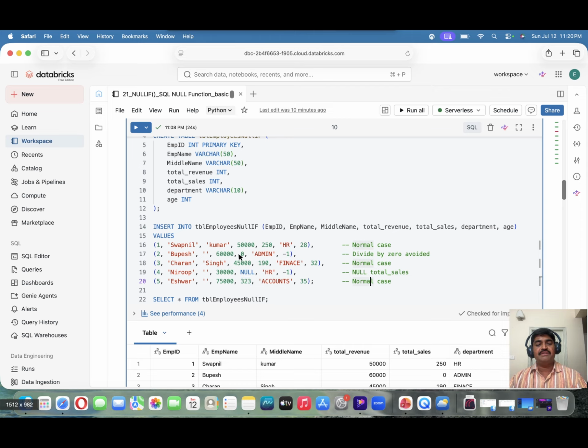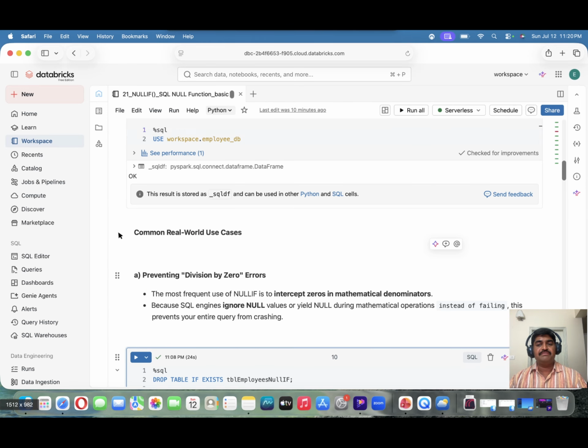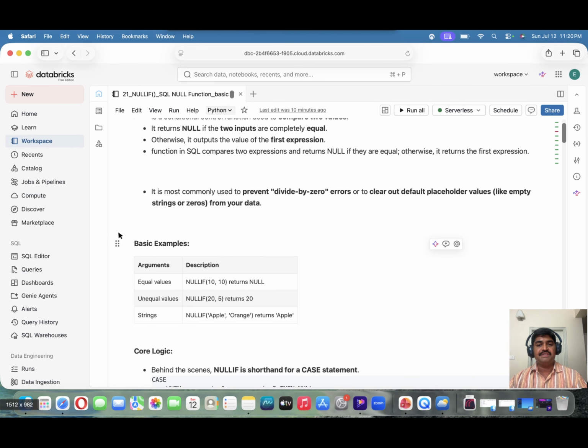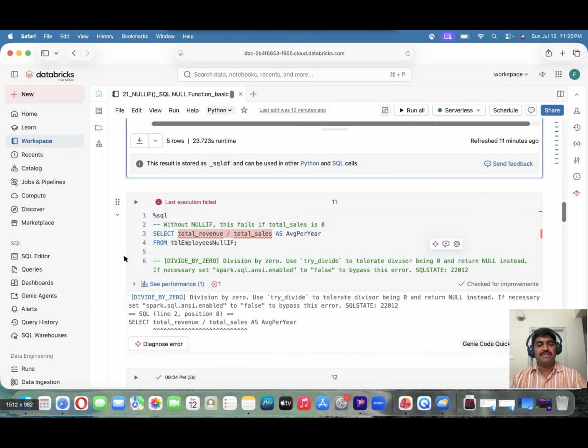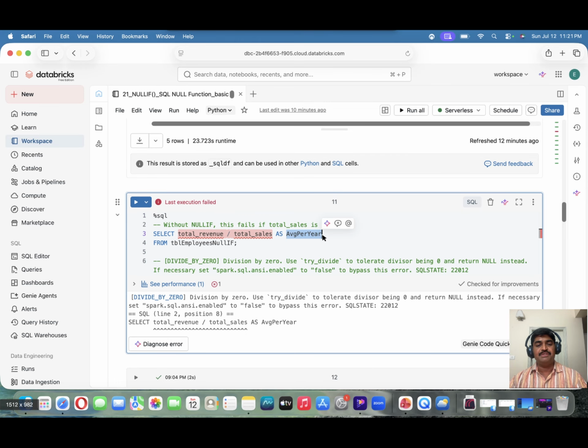So now mainly we are going to look at this 0 value. Why? Because divide by 0, we need to avoid it. So that is the main thing we discussed here: to prevent divide by 0 errors. So first I'm running my syntax. Select total revenue divided by total sales, and I gave the alias as average per year, from this table.